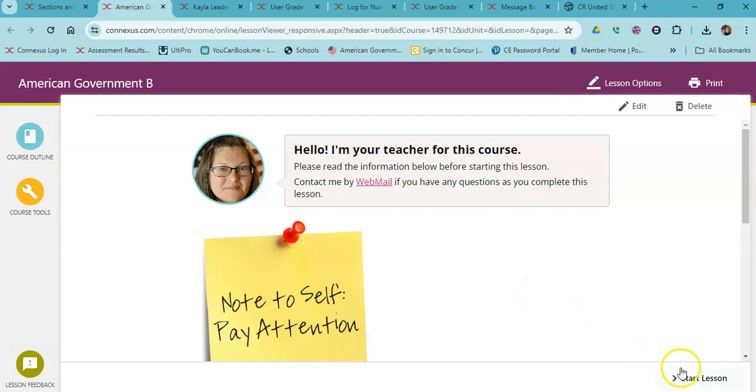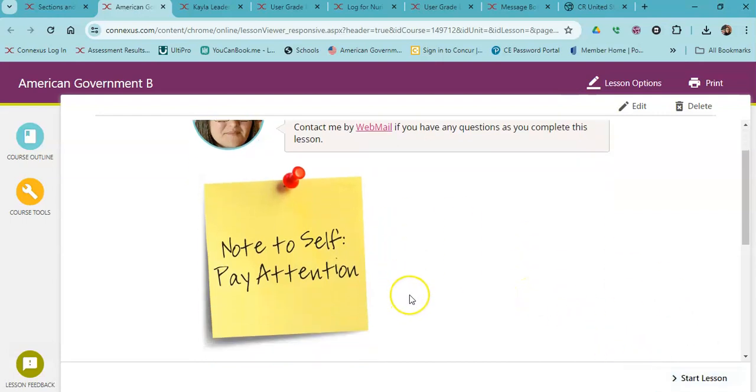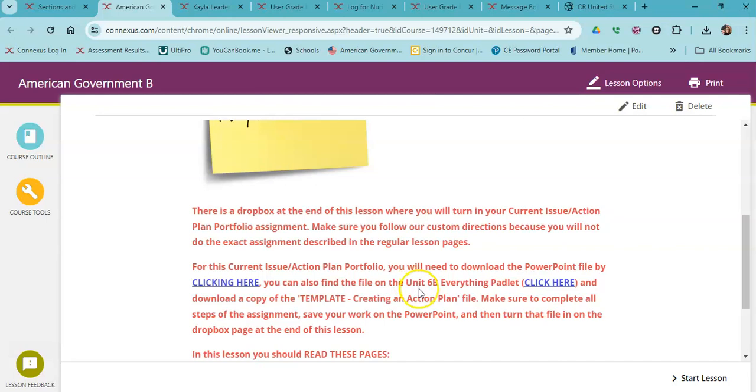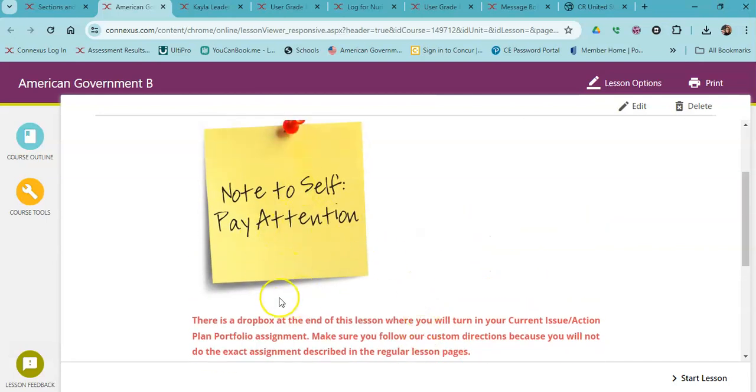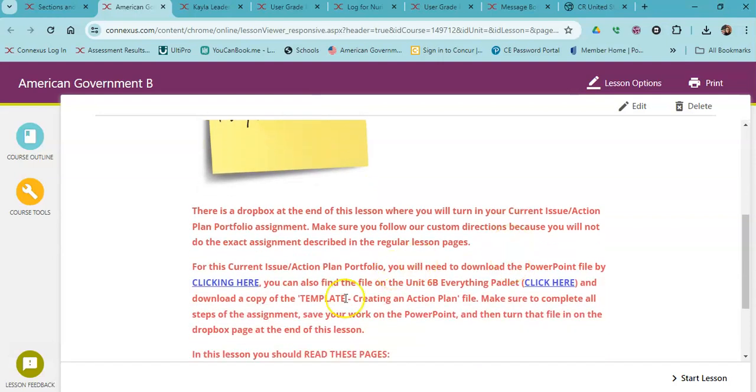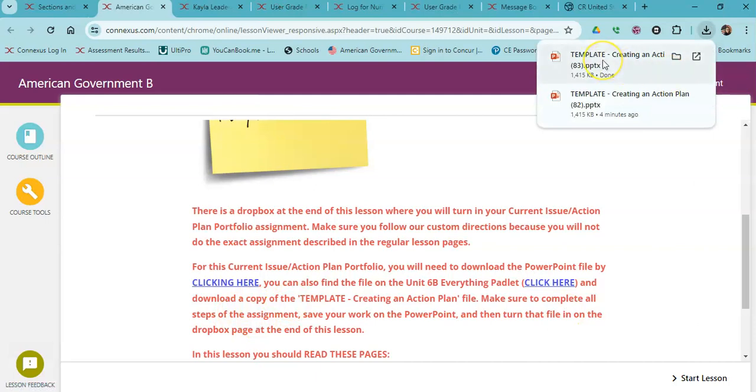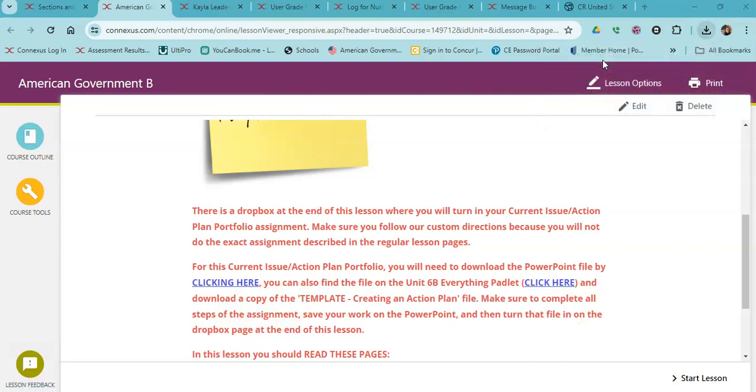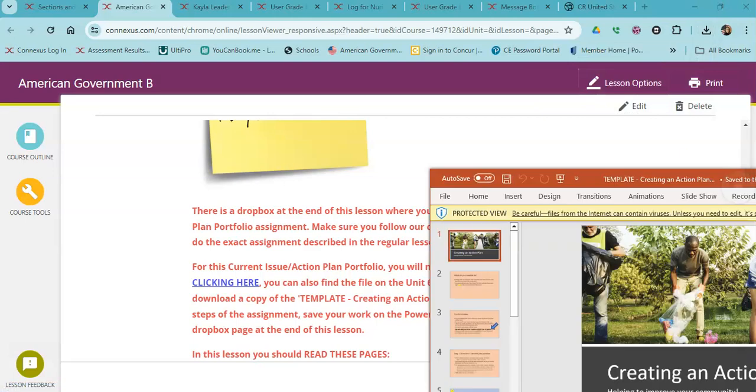All right, before you click Start Lesson, please scroll down and read the instructions that we have put there. That's why we put this fun little sticky note that says pay attention. Okay, so there will be a drop box in a few slides where we're going to turn in the lesson. But before we do that, we are going to click where it says click here, and that is going to download the PowerPoint file you will need to complete this. Okay, so once it's been downloaded, we click on it in the upper right hand corner or wherever your files download.